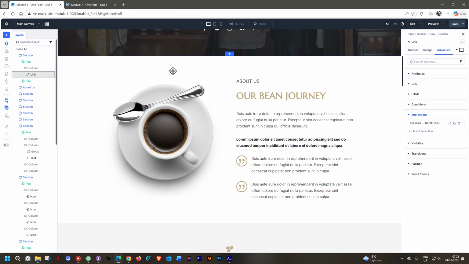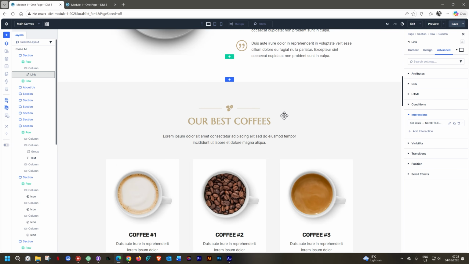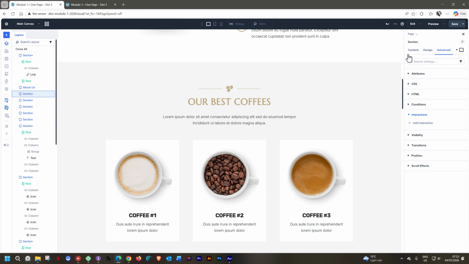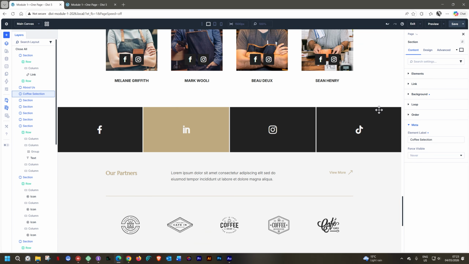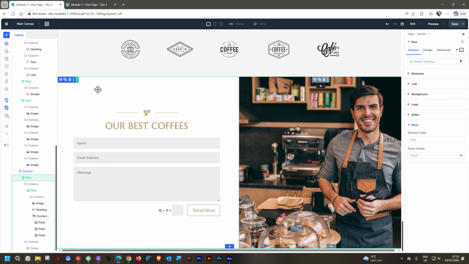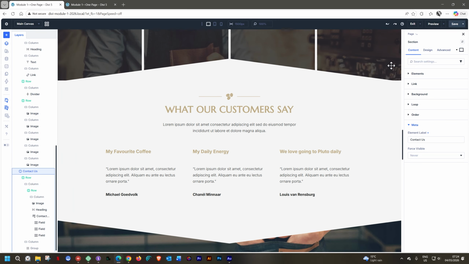Knowing now that we have to give this section a name, let's go to the next one, our base coffees. Select it, section content meta, and call this one coffee selection. And scroll to the bottom where the contact form is. Select the section there, and then meta, call it Contact Us. You don't have to say section because it's also added to it. Now scroll again to the top.